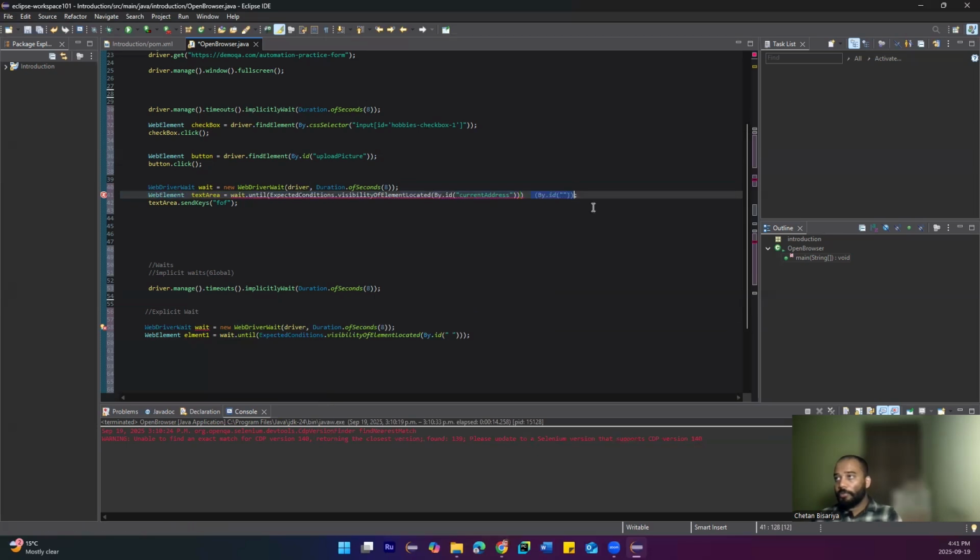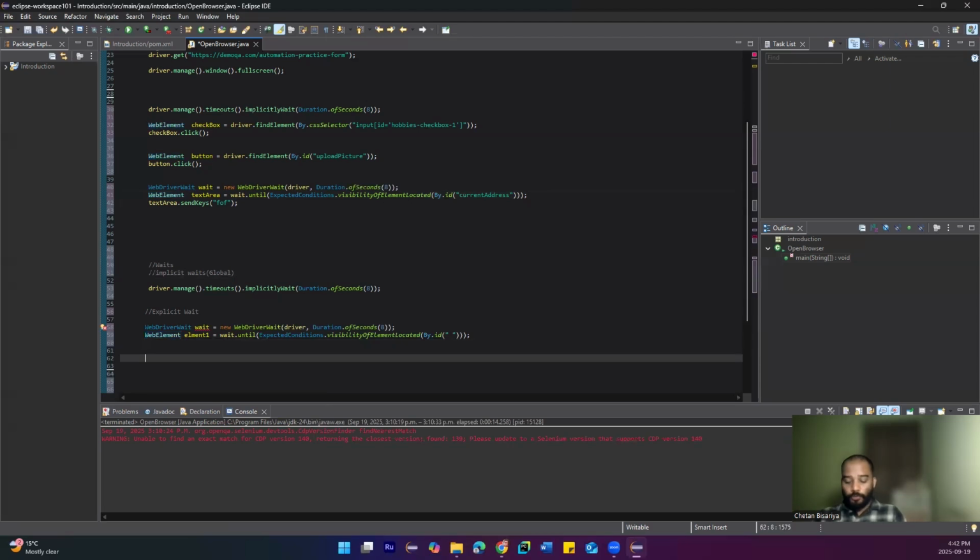You can remove this code here. And yeah, you have successfully written your explicit wait. Okay, and after this we have one more wait which is known as Fluent Wait, and this is one of the most customizable waits.